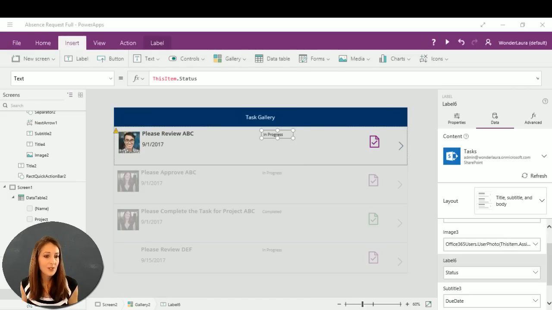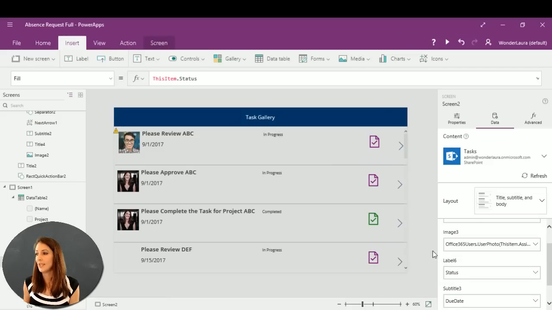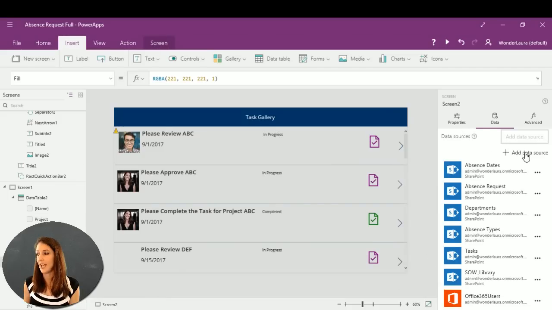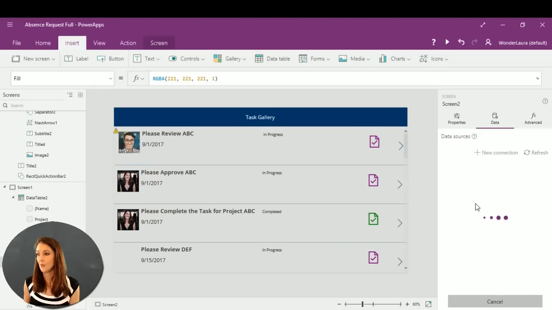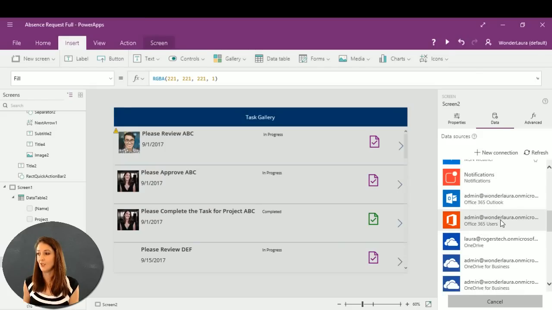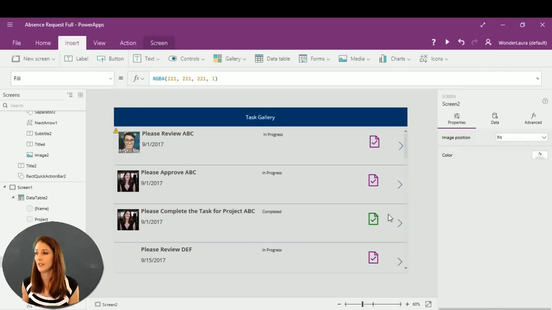Carolyn says, can you mention how to connect to the Office 365 user properties? Carolyn, that's just one of the connections in here. When I click add data source over here, that's just going to be a type of connection in here. See, it's just called Office 365 users. And if you haven't connected to it before, then you just click new connection and you pick Office 365 users. So that's all that is.